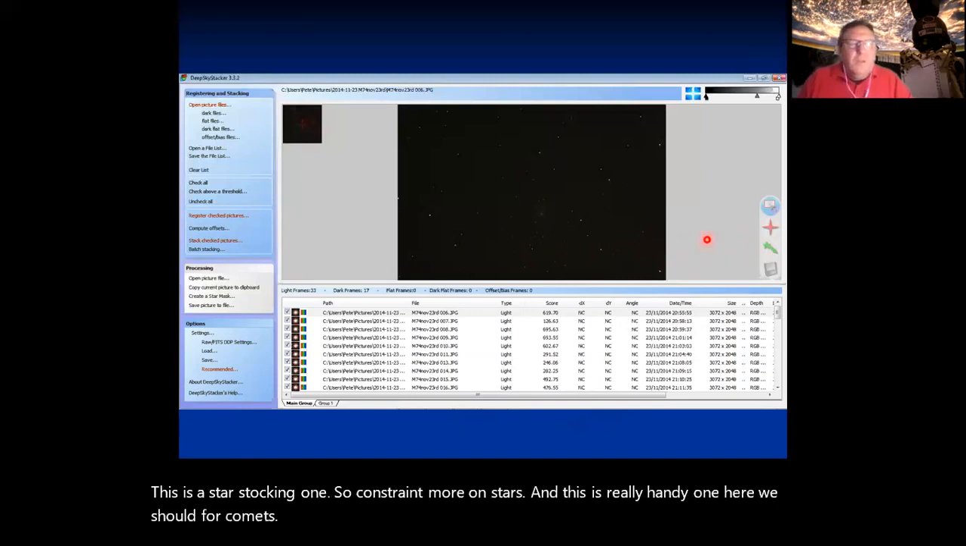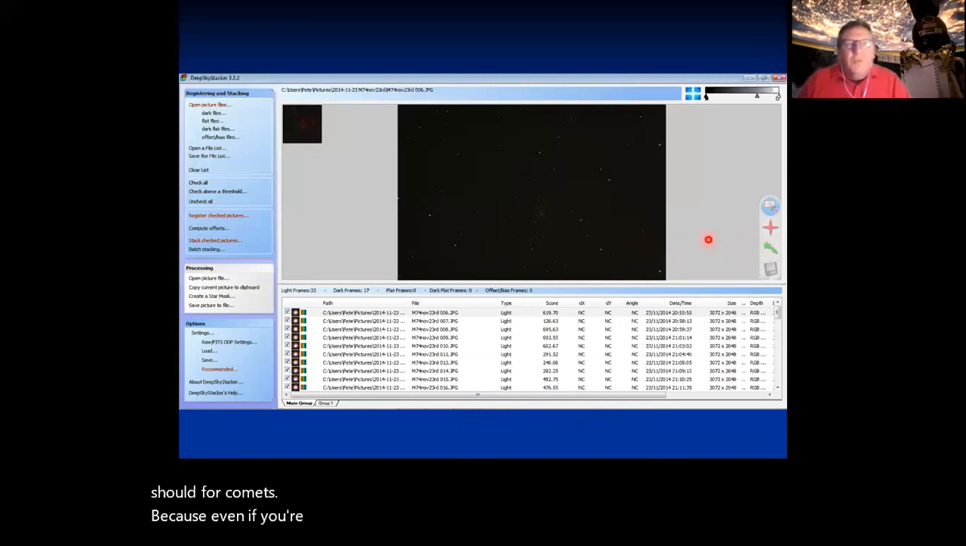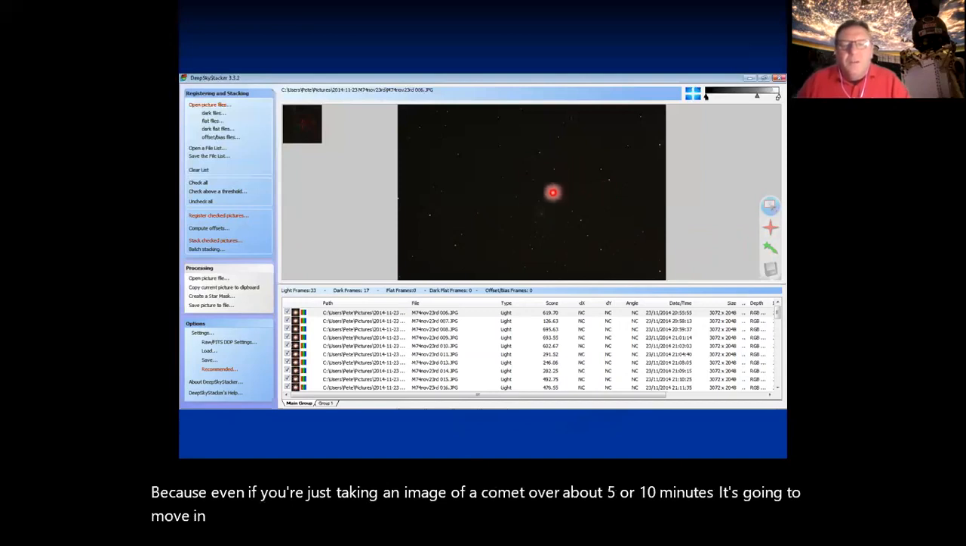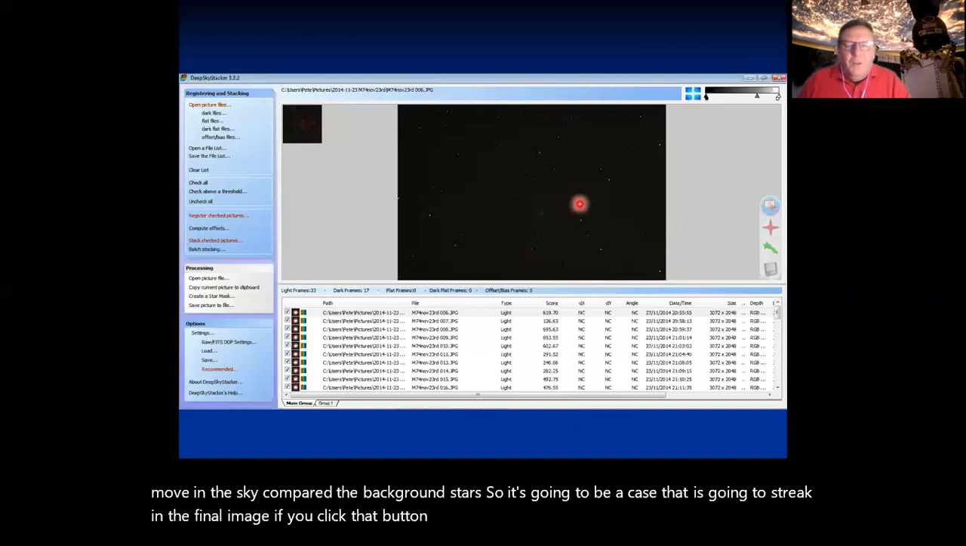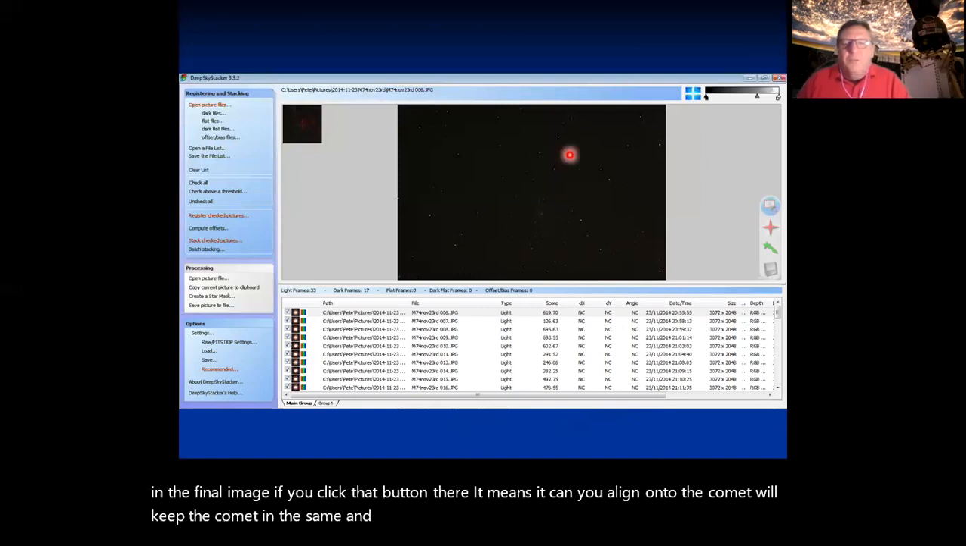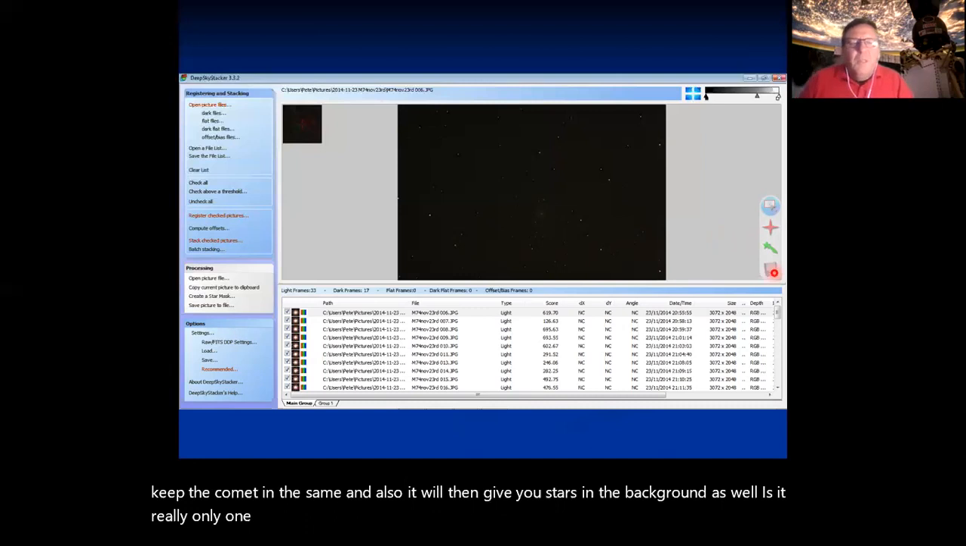Even if you're just taking an image of a comet over about 5 or 10 minutes, it's going to move in the sky compared to the background stars, so it's going to streak in the final image. If you click that button there and align it onto the comet, it will keep the comet the same, and it will also give you your stars in the background as well. So it's a really handy one. And that button there just saves the file.